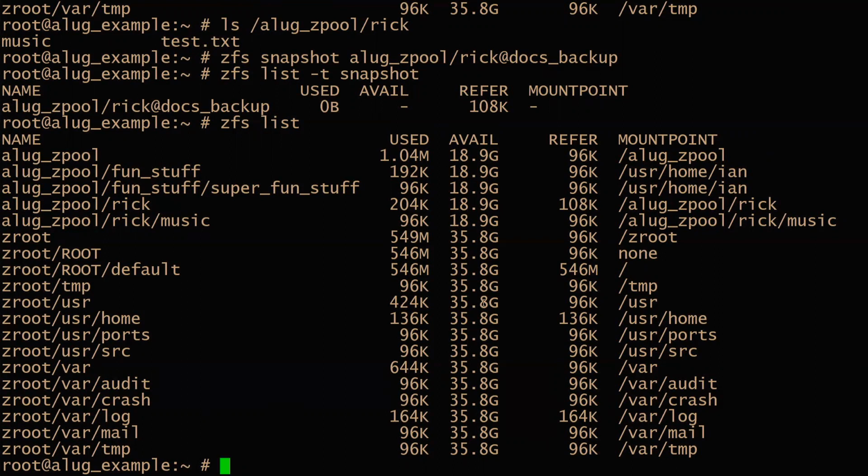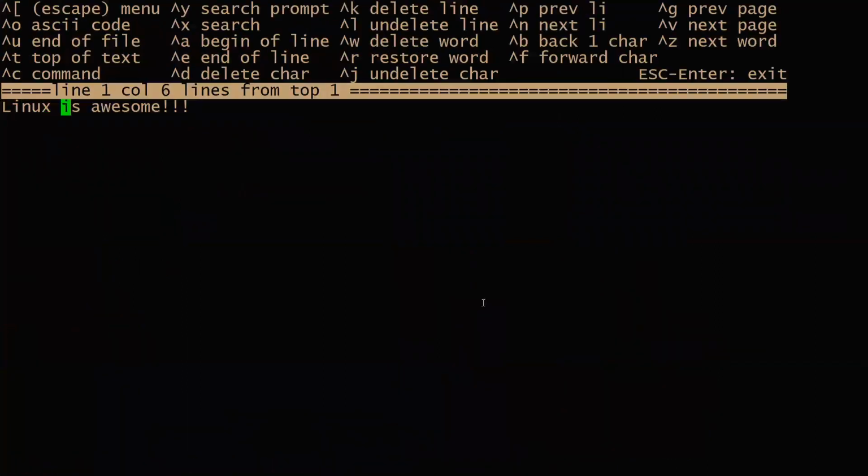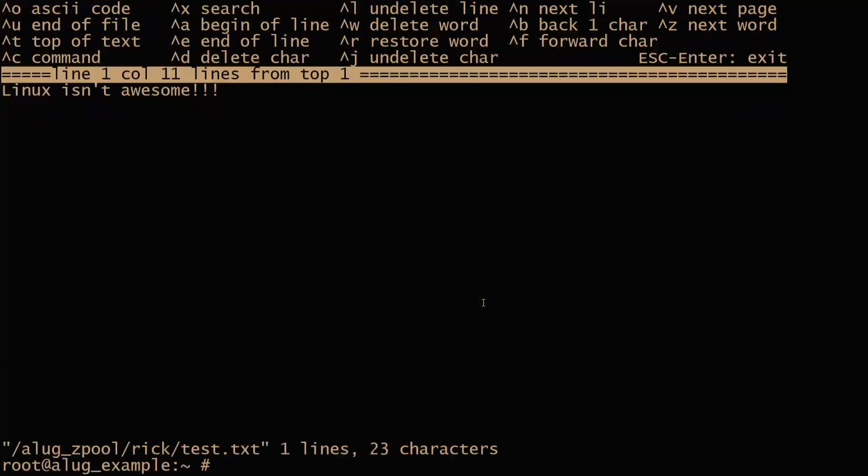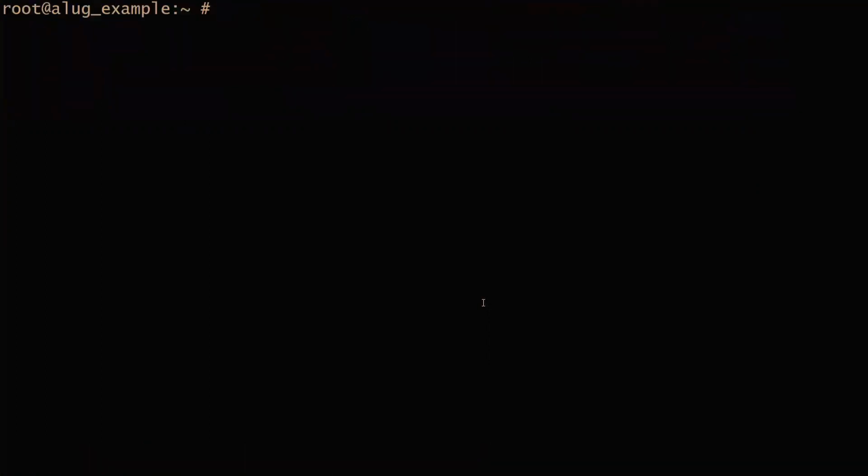So now what happens is, let's say I want to go back to that file, the edit file that we made. And now somebody's trolling my server. So now I was going to say, Linux isn't awesome. Depending on the day, they might be right. So now, okay, shoot, what am I gonna do? I gotta fix my stuff. Someone's trashed my server.